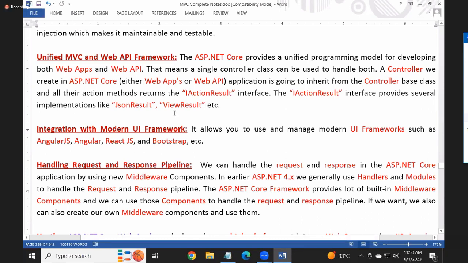See, earlier we had two separate controllers: a separate parent class for the MVC controller and a separate one for the API controller, but here both are the same. Second, there we had ActionResult with sub-child classes under it, but today the name is changed to IActionResult. That's what we call the unified MVC as well as Web API framework.